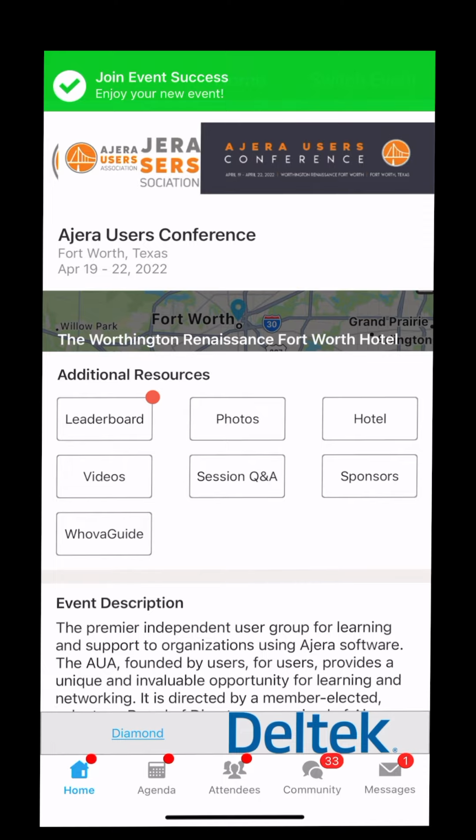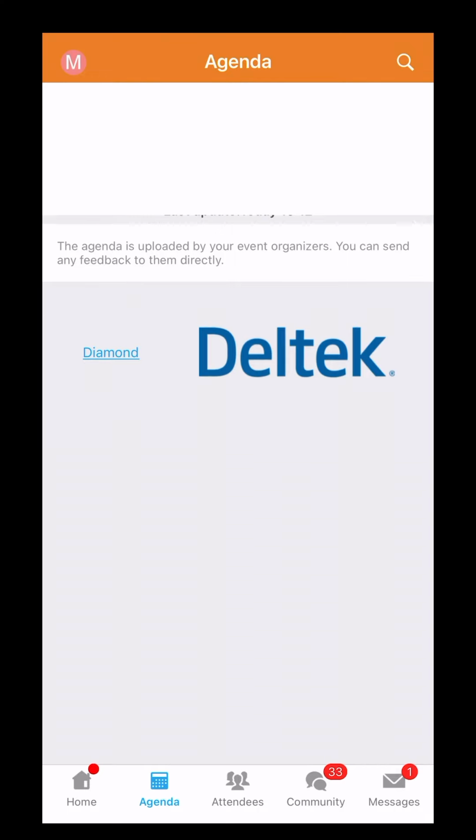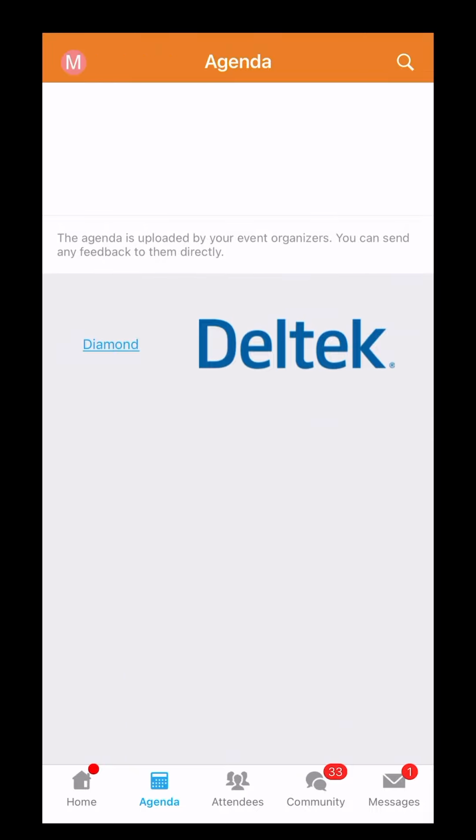From this screen, this is your home screen where you'll be able to see the agenda, attendees, chat with others in your community, or private messages. We're going to click on the agenda portion. If nothing appears and it's empty, this is because you have yet to register and pay for the conference.